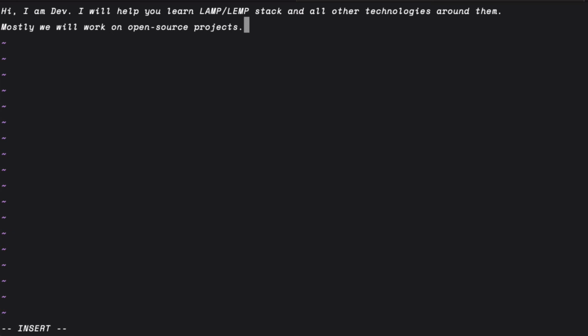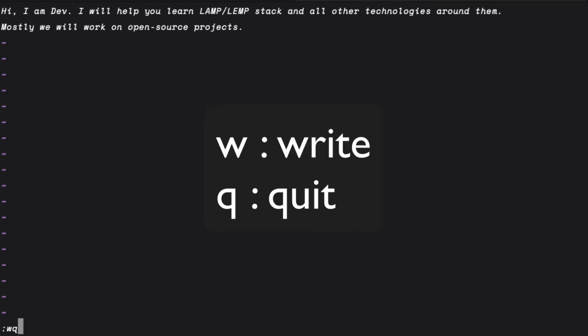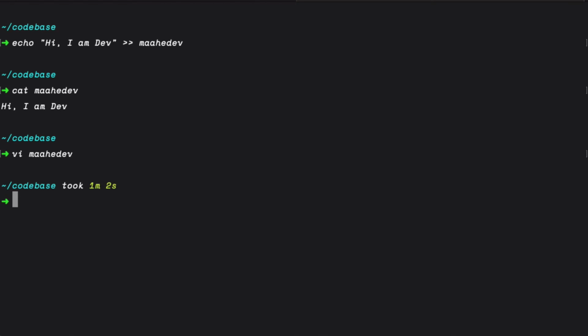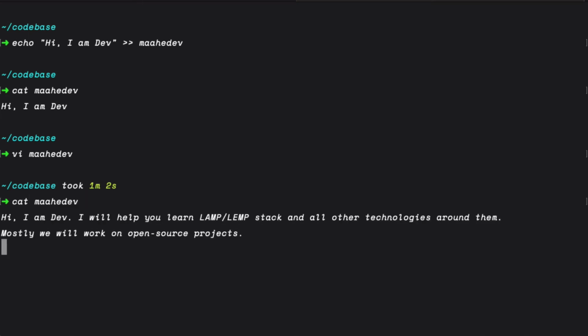Then in order to save your file, you need to again hit escape, insert mode is gone, and then I'll write :wq, which stands for w as write and q as quit after writing. When I hit enter, this content will be stored in my file Maahedev, and again to verify it, I'll type cat and Maahedev. I press tab and I get the autocomplete for my file name, and here you can see the details.